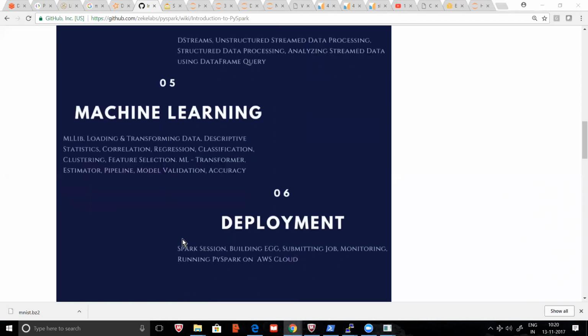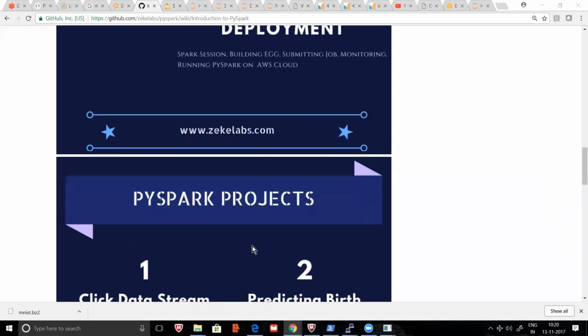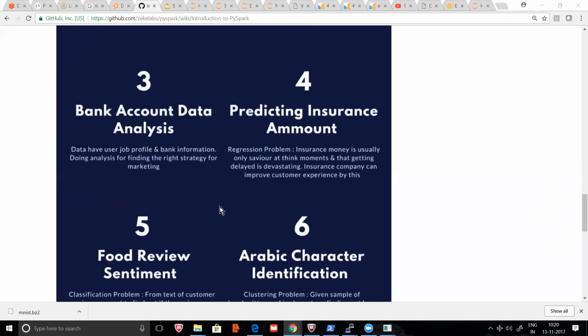Then how do you deploy a Spark application? Create an egg file in Python, copy it to the server, and do a Spark submit job. That way you can do it. This is the entire flow. And there are a lot of projects mentioned here.